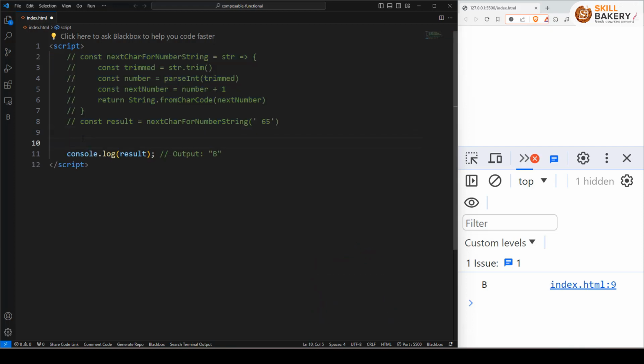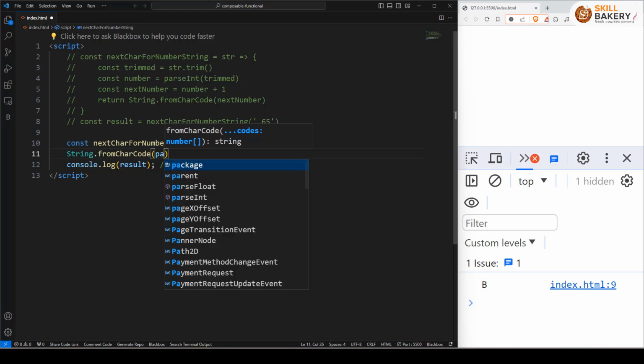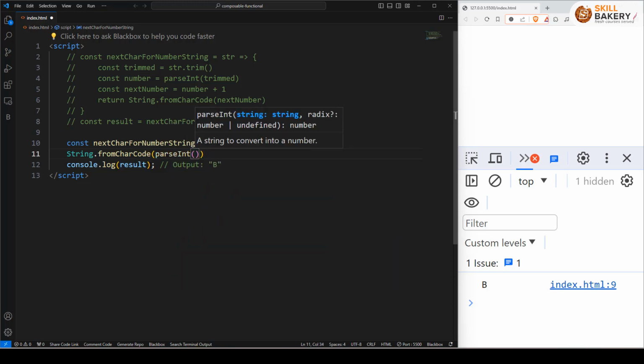One thing we can do is try to compose this up in one big expression. So here we'll have String.fromCharCode, and as we can see, this is expecting a next number, and that next number needs to be trimmed first, converted to a number. So what we'll do is pass parseInt over here, and within that parseInt we will be providing the str.trim. Once we have trimmed this, the parseInt will take place, and then we can go ahead and add 1 to it. Now this is also going to return the same result.